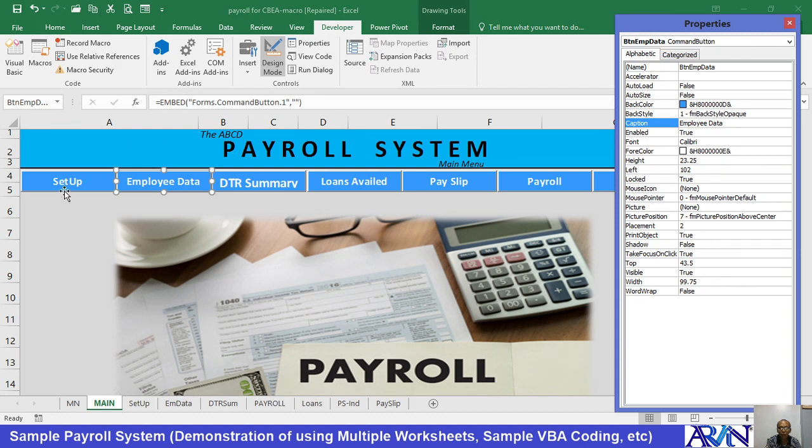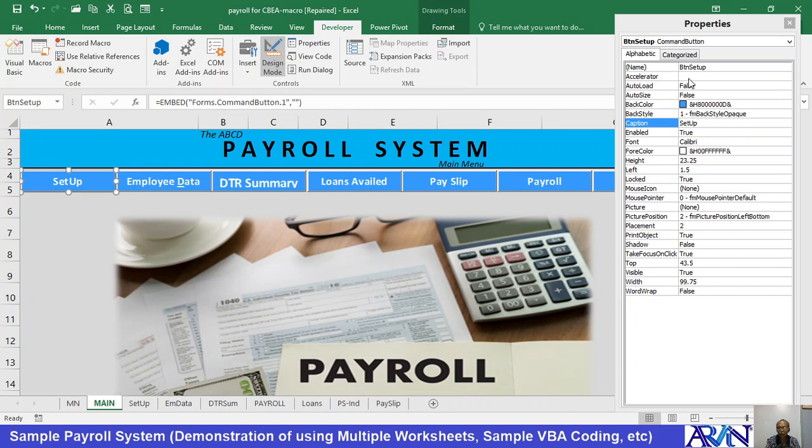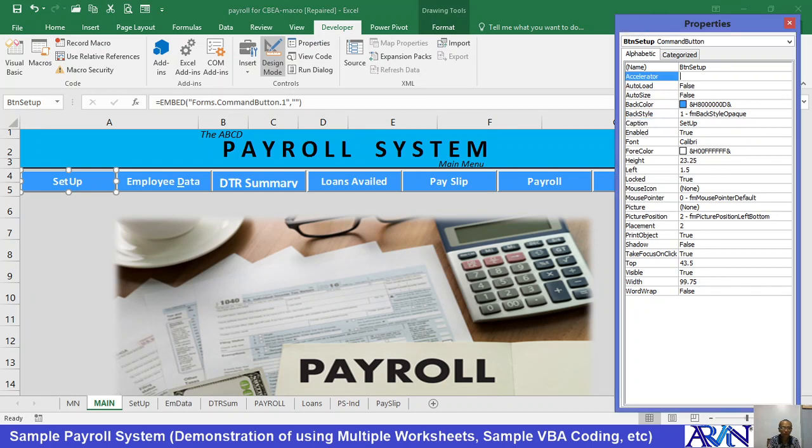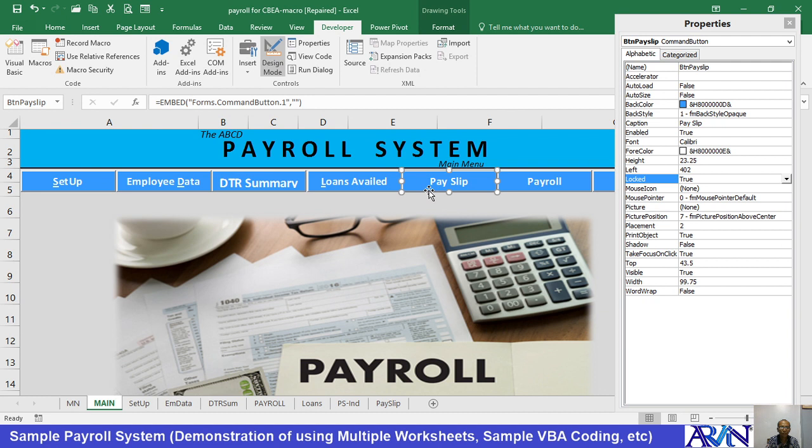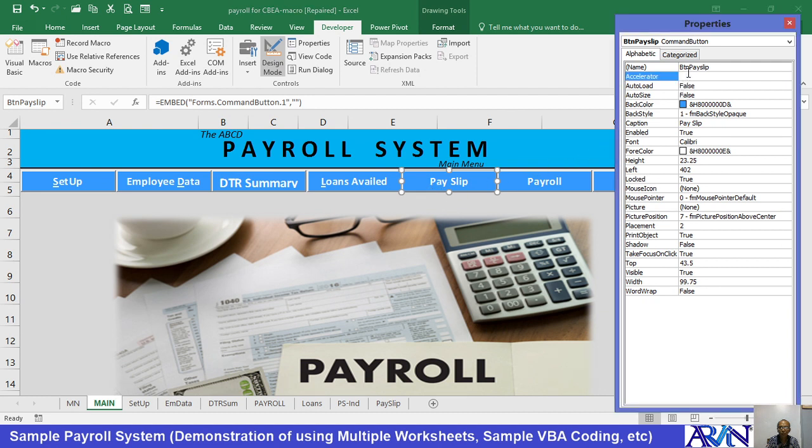Now, if you want to have accelerators here, say for example, I'll put D here. Notice that D will be underlined. Under setup, I'll use S. Under DTR summary, I'll use D. Under loans availed, I'll use L. Under payslip, I will use P.